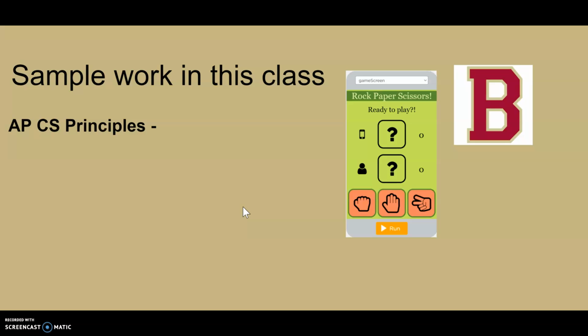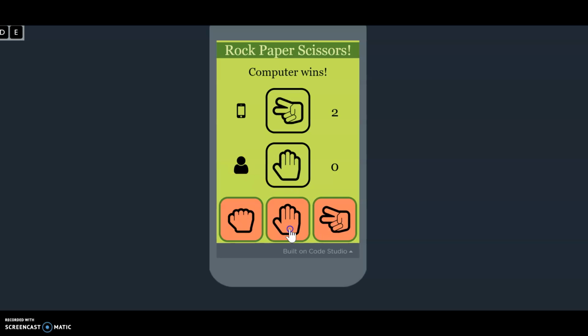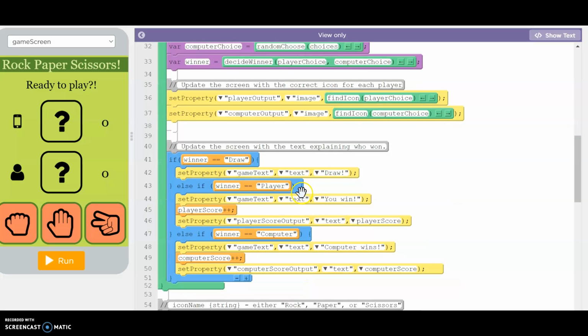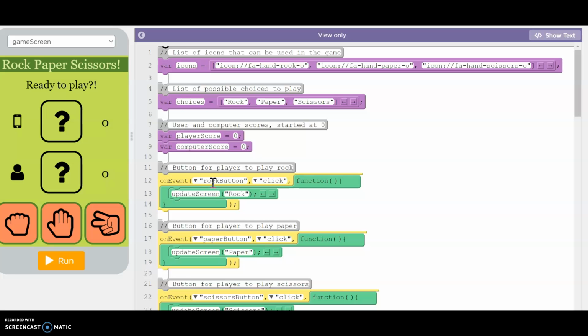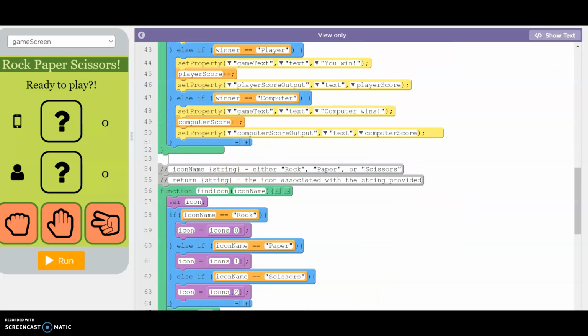So some sample work, this is something that you would be doing in the CS Principles class. It's a rock, paper, scissors app. So let it load here. And you can see an example of the work we would be doing with the programming part in the Principles class. So this is a rock, paper, scissors app. I actually have an app here. And then I'll show you what the code would look like. So you do learn things like functions, methods, if statements, conditionals, and all that, but just in a little bit more friendly environment.